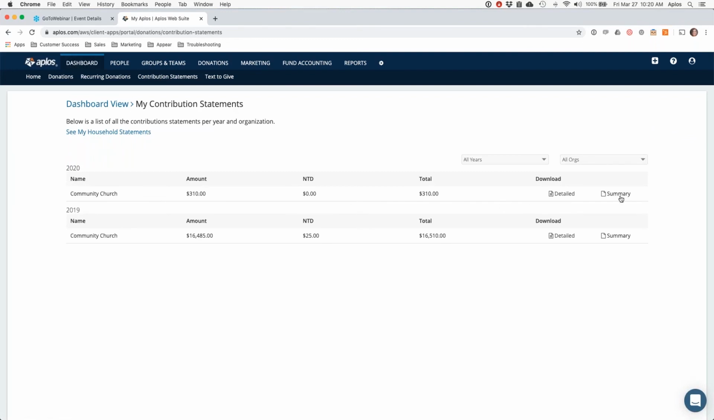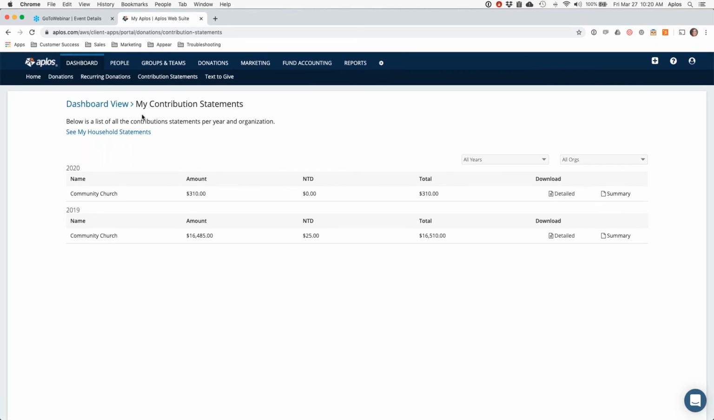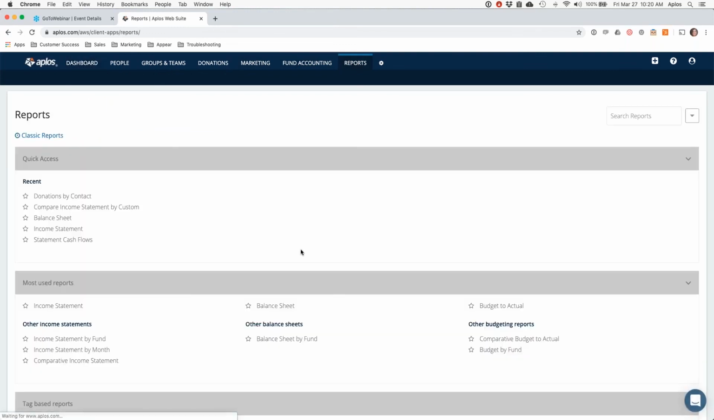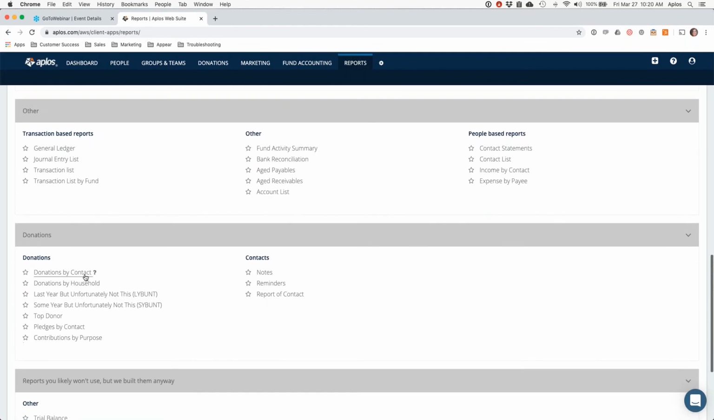So to send those contribution statements, you're going to click reports, and then you're going to scroll down to donations and click donations by contact. This is going to show you, it'll default to year to date. You can change date filters, but this is where you're going to send the contribution statements. So you're going to click extra actions. You have the option to print the statement so that you can mail it or email the statement.